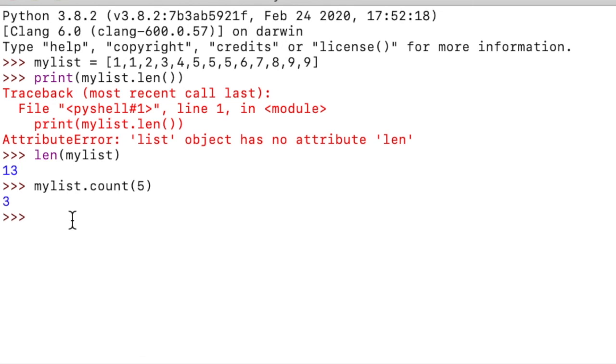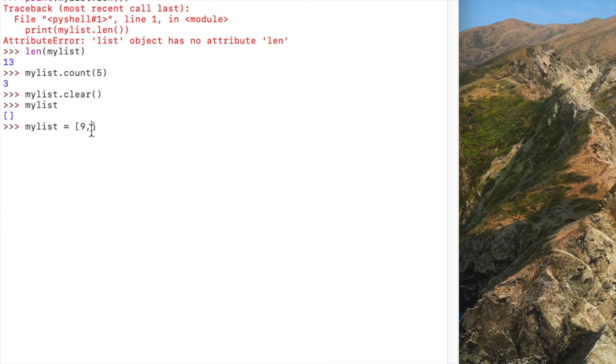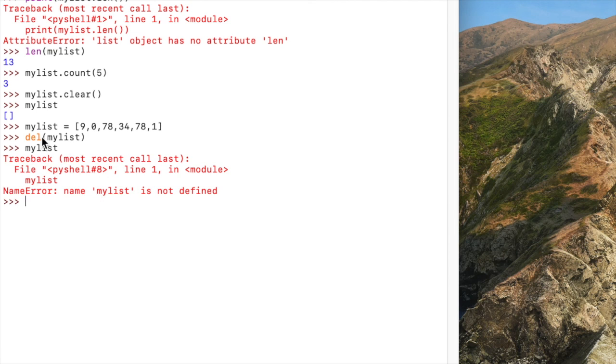Now let's use clear to clear the values on the list. Now if I look at my list, it is going to be empty. Let's redeclare the values on the list. So 78. Now we will use the del function. So it simply deletes the entire my list and it will no longer exist. So that is why it is showing me a name error saying that my list is not defined.